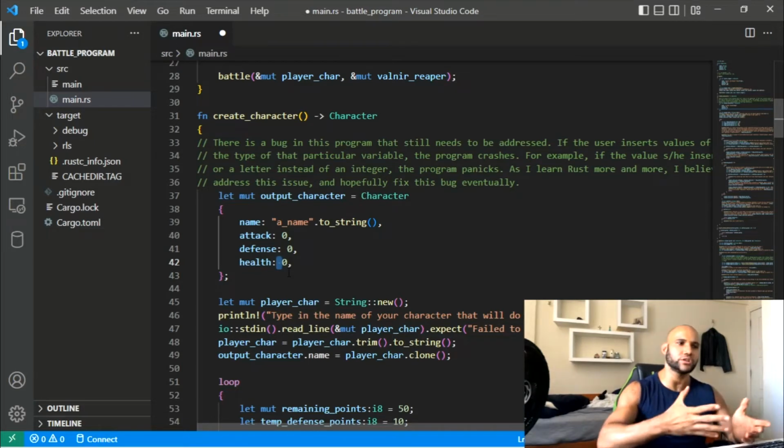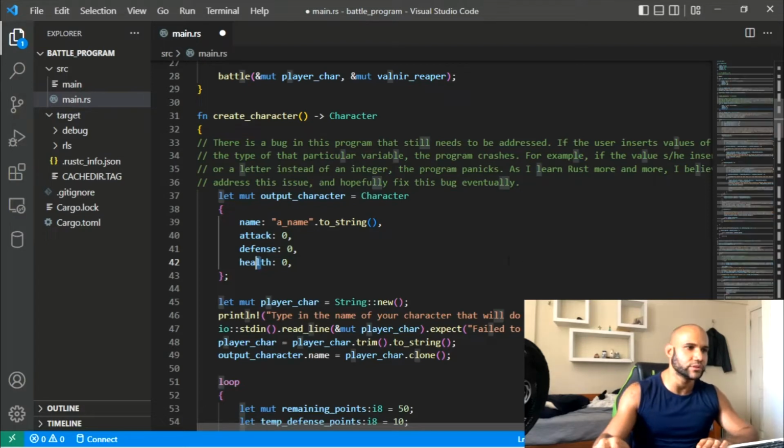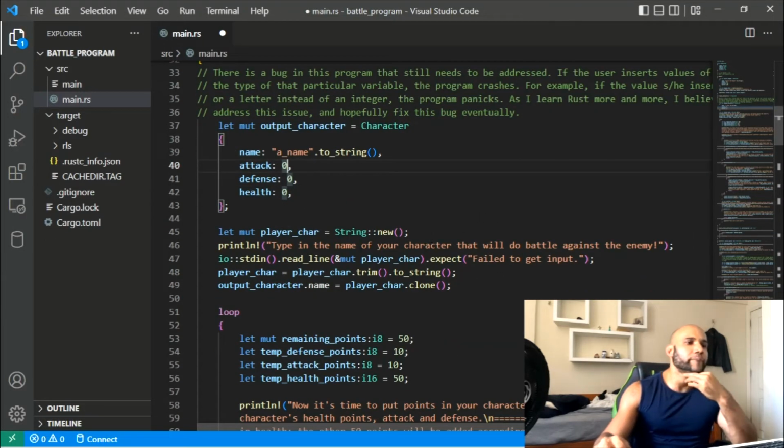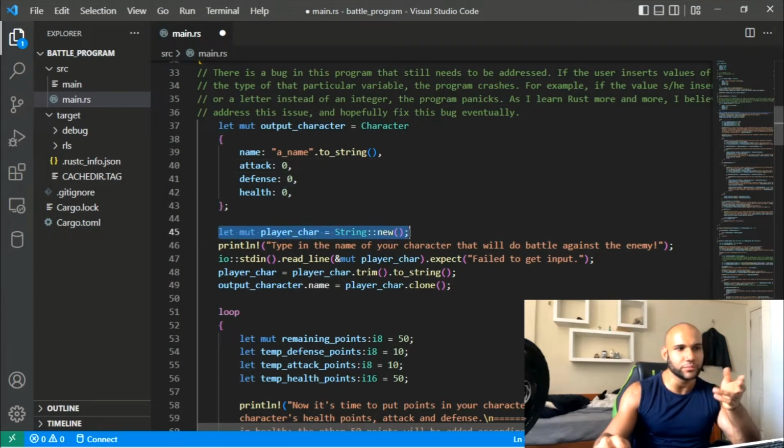So I want to change, right? So I want this to be mutable. So let mut output character. This other variable here doesn't have to be mutable, but I put it as mutable anyway.